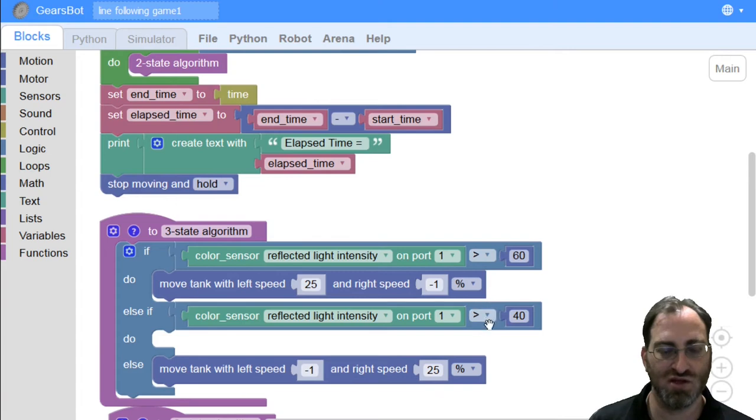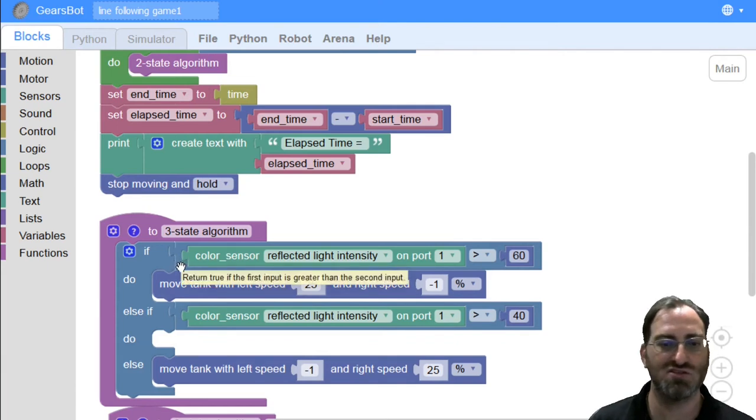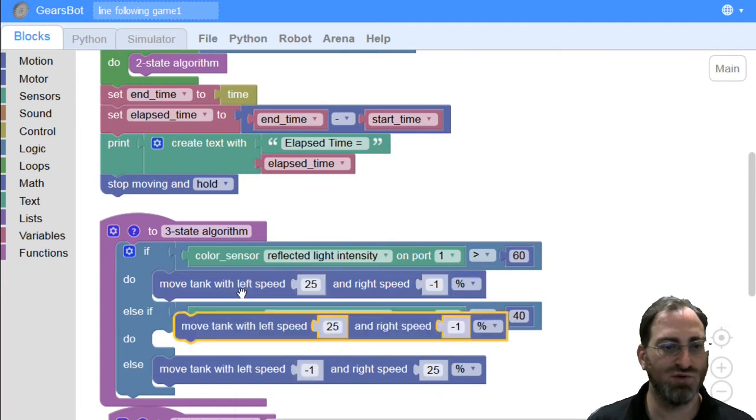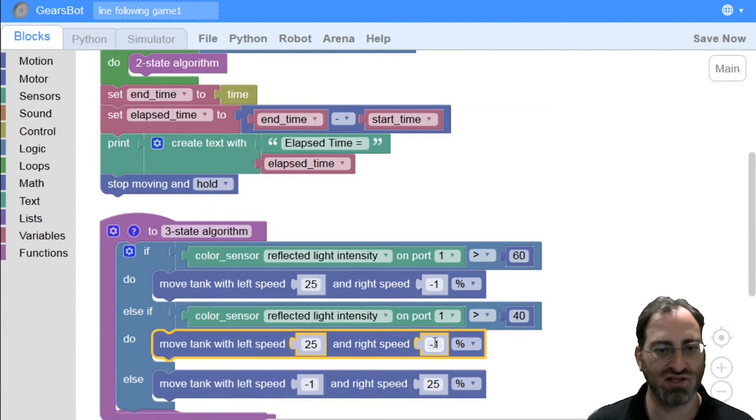By doing this sequential order, starting from using a greater than sign and starting from the largest number in our condition to the lowest, we can avoid having to use complicated Boolean conditions like the reflected light intensity is less than 60 and greater than 40. We can avoid those types of statements by just keeping it in this structure. So anything greater than 40 now means it's in the middle, and so we'd want to move in a straight line.